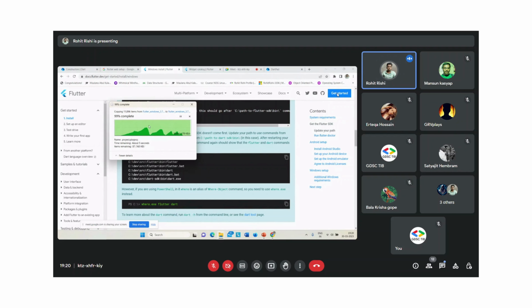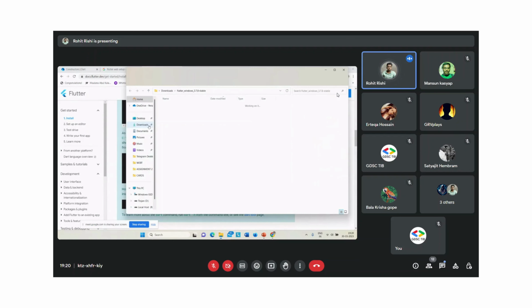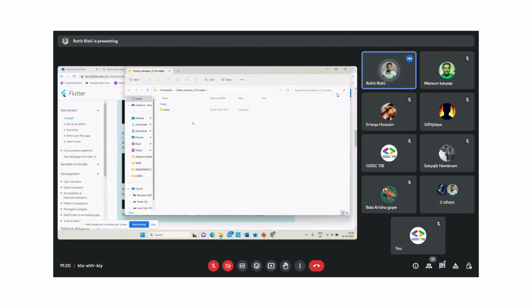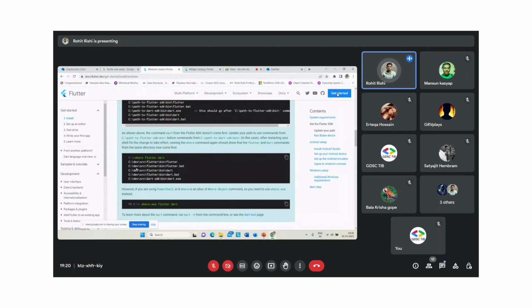Yes. So after extracting, you will get this folder. So what do you have to do? People are asking that on going to the C drive, they don't have the SRC folder. Guys, you have to create this. If the SRC folder is not available in your C drive, you have to create it.